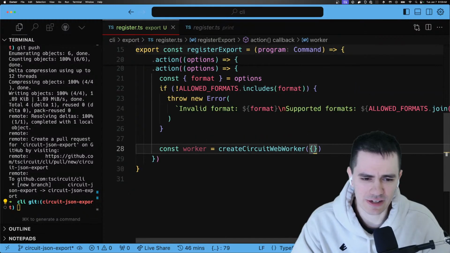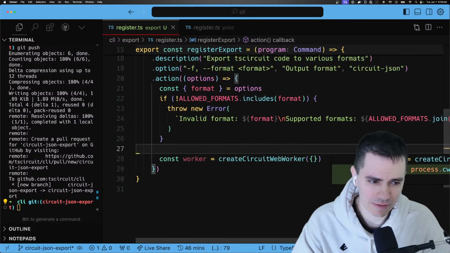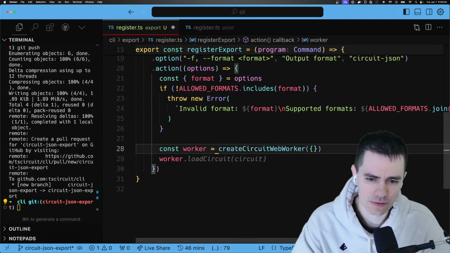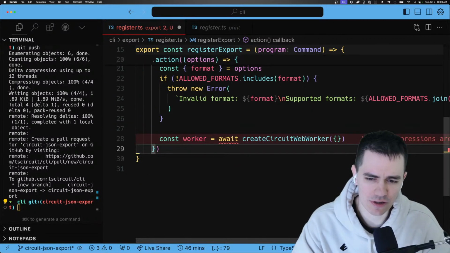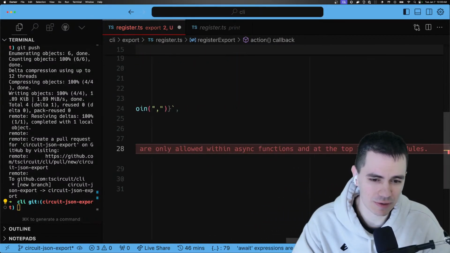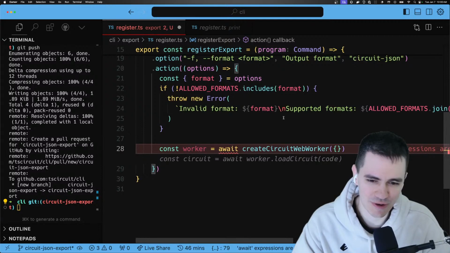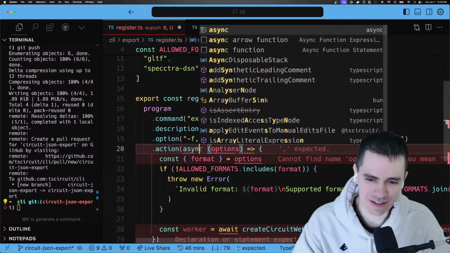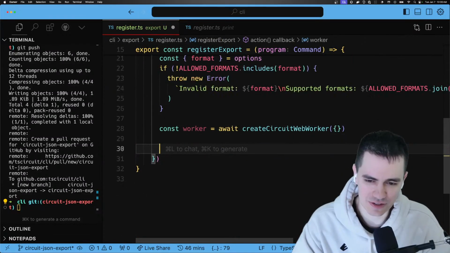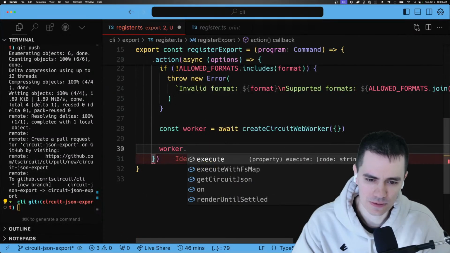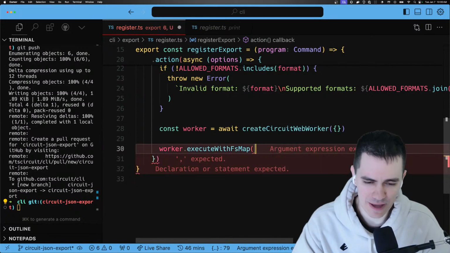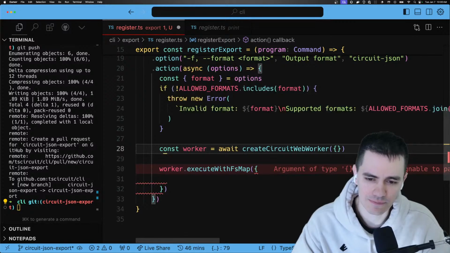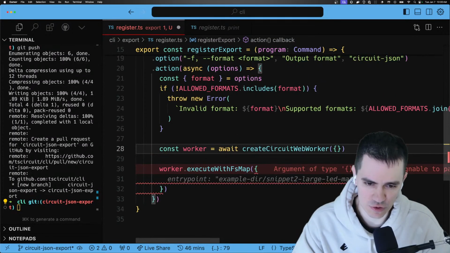We don't need to provide any of these options. I don't know why they're even required. So we're going to create the circuit web worker. That takes a little bit of time because it has to load from an external URL. It's very hacky. It loads all the TS circuit code to execute. And then we have this execute with fsmap. Fsmap is essentially a virtual file system, so we'll have to construct a virtual file system here.